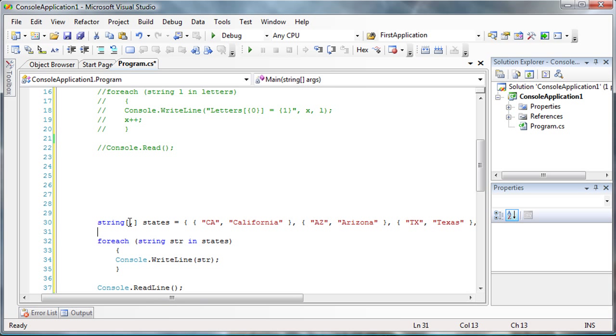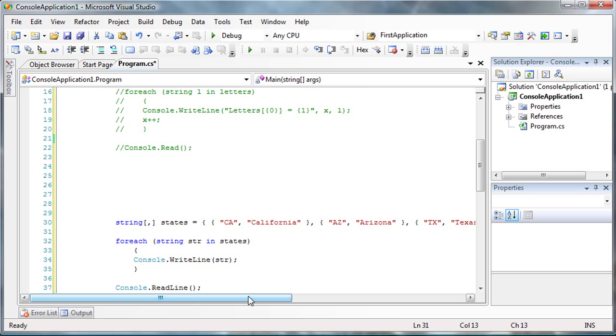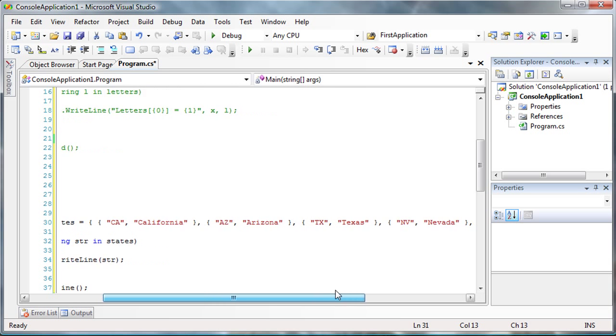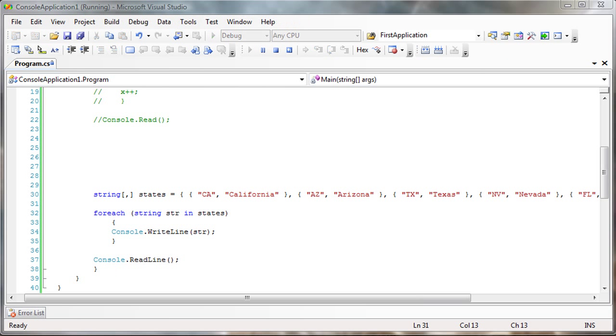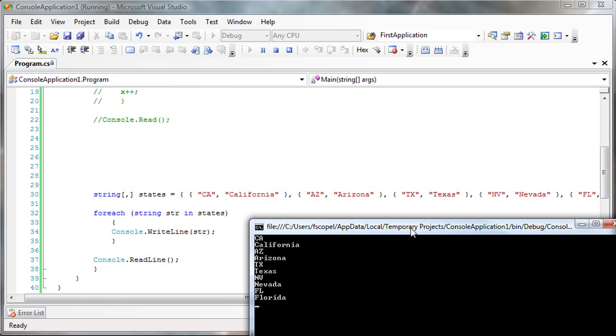When you declare a two-dimension array like this one, you place your data in pairs like this. Usually this is used for some type of coordinates, but in this case I use it because it makes sense. It's a pair: an abbreviation and a state name. I'm going to use the same structure as above to get all the data out. When I run this, this is what I get: California, Arizona, and so on.